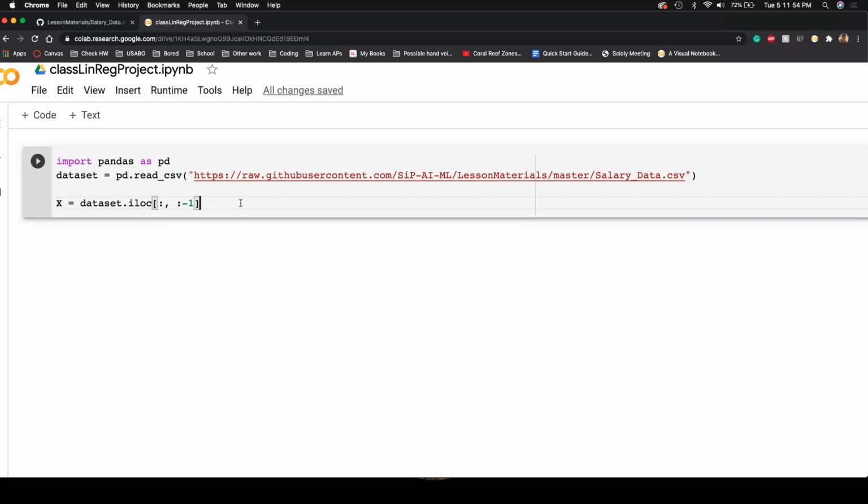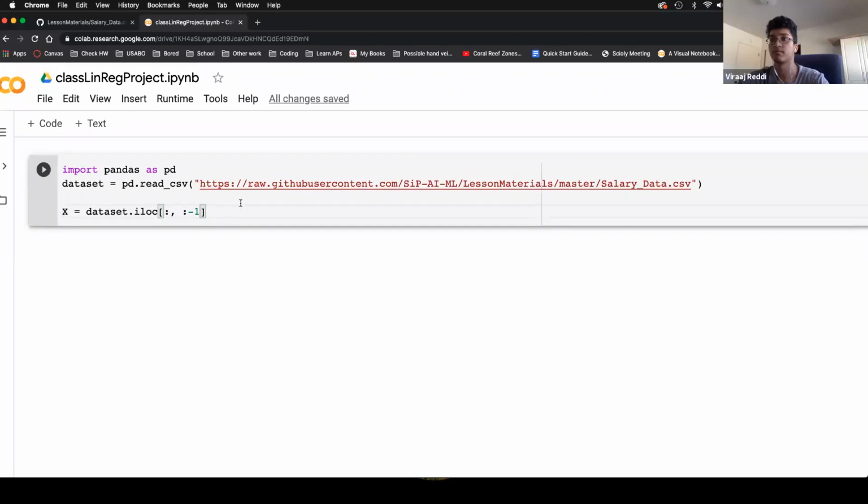I have a question. I made the collaboratory, but how do you upload it to GitHub again? Just do it later. Don't worry about that. I'll show you later.